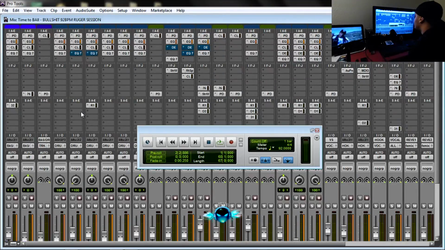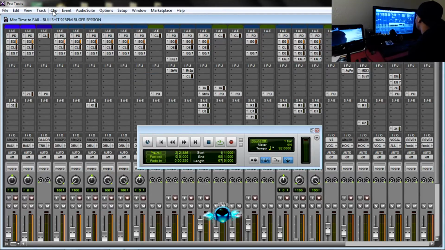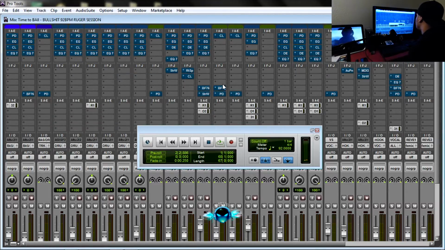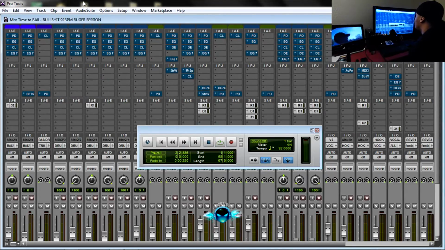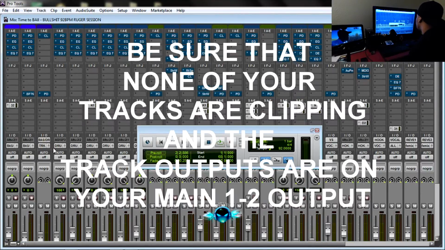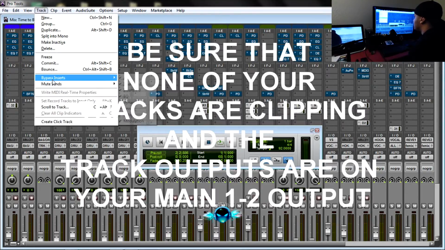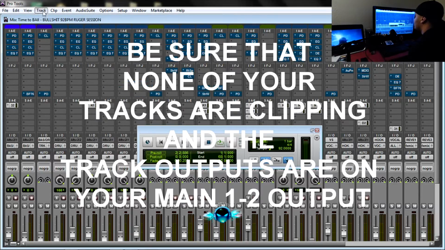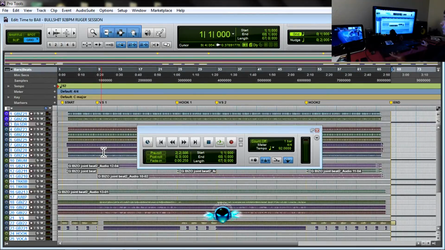Then the first thing you want to do is go to Track and Bypass Inserts. That unbypassed, so we're going to do it again. Track, Bypass, All. And then you're good. If you have buses set up, I have a few buses set up, you want to bypass your inserts and your sends. So that's any reverb. Now you have a dry signal. That's what you want, a completely dry signal to send to get mixed.